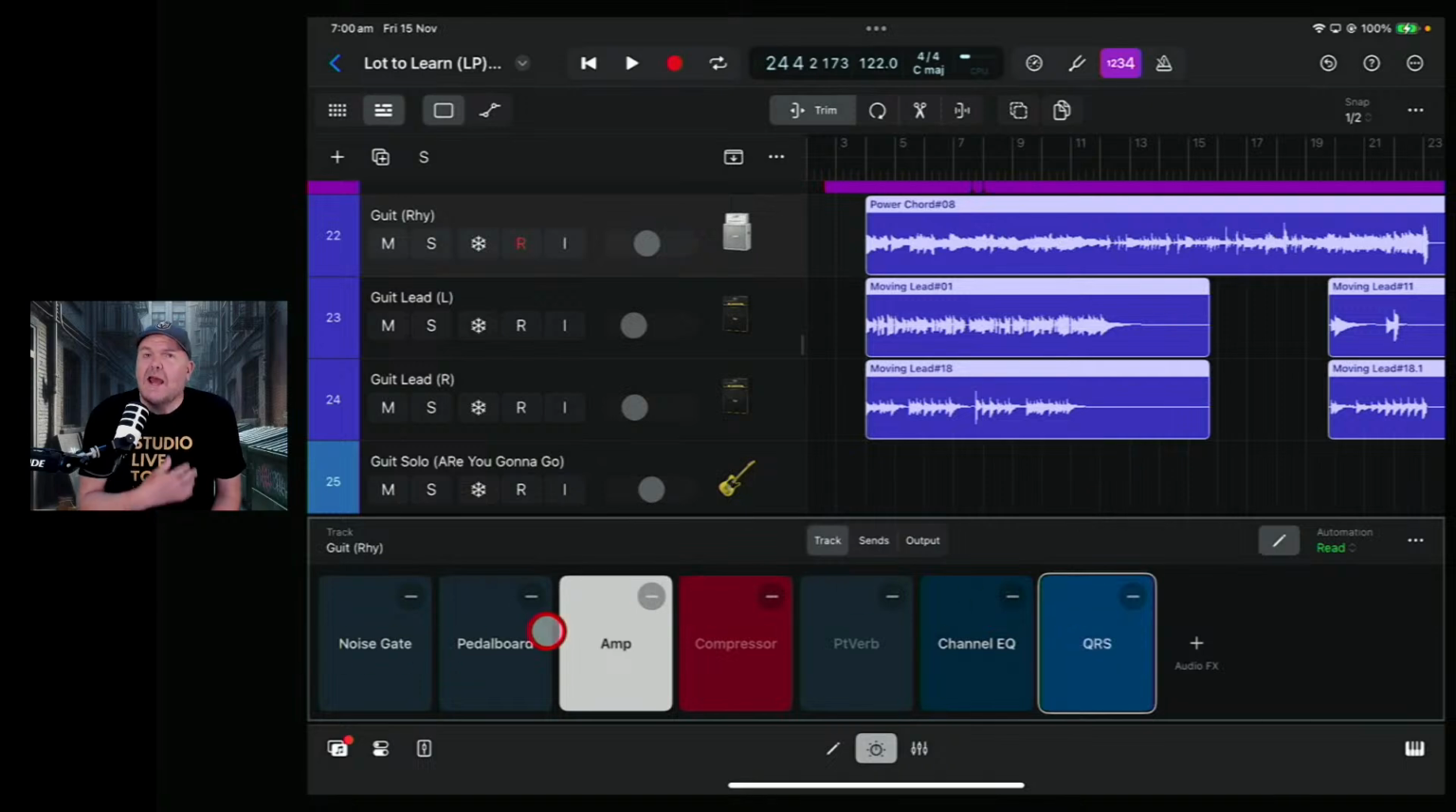And if you're not aware, plugin order is important. So the reason that there's noise gate, pedal board, amp, compressor, reverb, channel EQ, and then your processor, your QRS at the end, is because that's generally the order you want. You want your original sounds to be processed up the front. Then you usually want to add any sort of compression that you want. Then you want your reverbs and your delays. Then you might want an EQ. You might want an EQ at the start and at the finish. But it will process those in order.